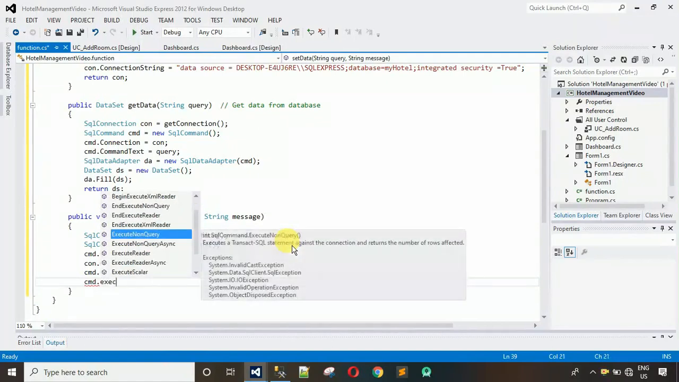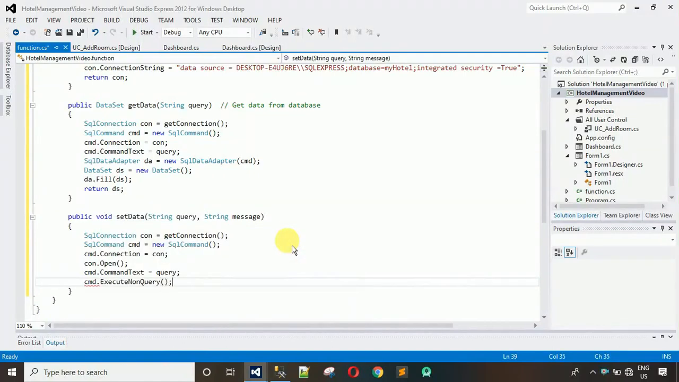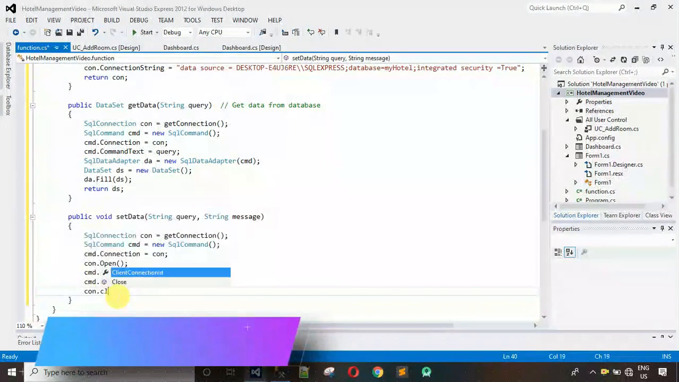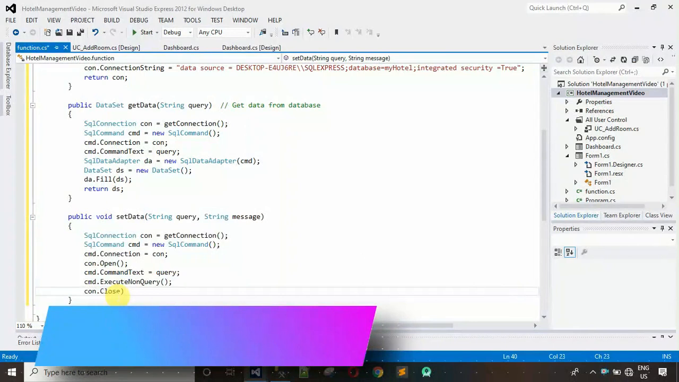execute non-query. We don't need SQL data adapter over here because in this we don't have to fill any data set, and we don't even need a data set because by firing this query we are not going to receive any data back from the database, so we don't need a data set to store anything. Okay, so we just have to execute the query, and after this we have to close the connection, con dot close, and after this we have to show a message that your task is done.